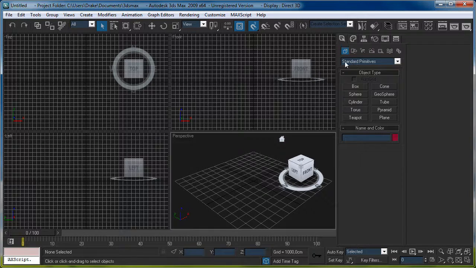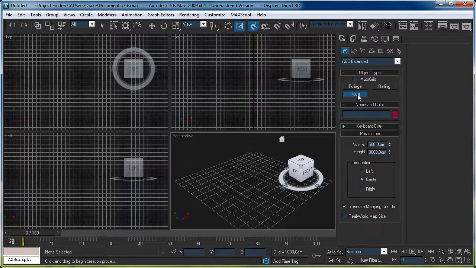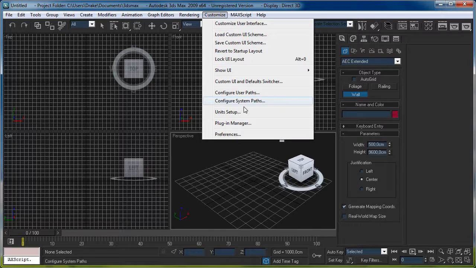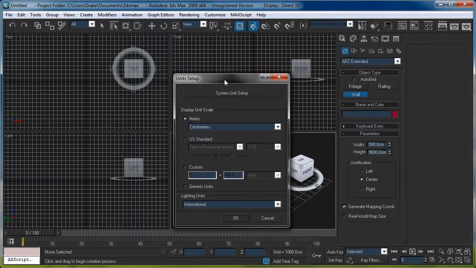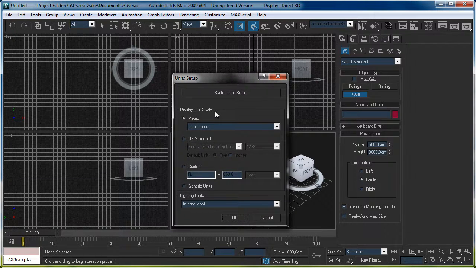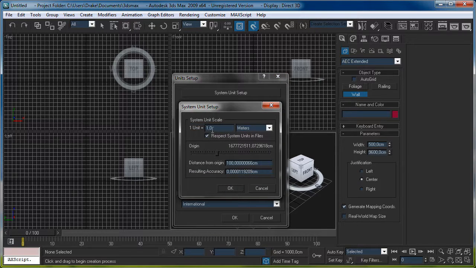So go to your create panel, click on objects and select AEC extended and click on wall. It's good to have your unit set to centimeters, so it's like in real life, so you can model like in real life. My display units are in centimeters, and my system unit scale is 1 unit is equal to 1 meter.